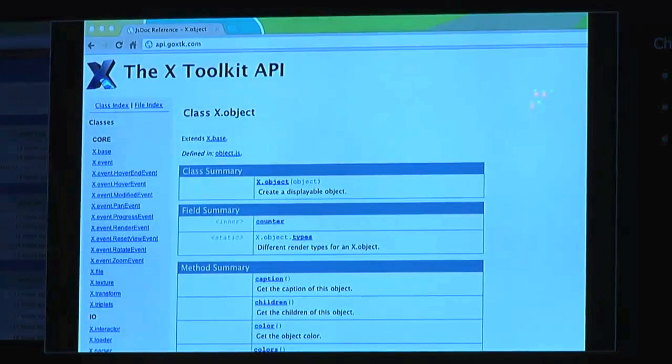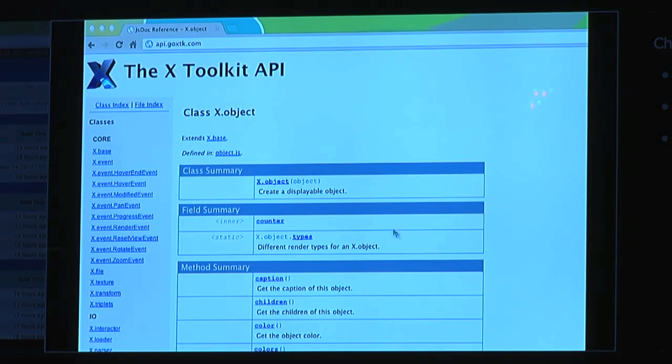The X Toolkit API is the documentation of our classes, which we wrote. It's all documented using JSDoc and gets generated on each new release. It's publicly accessible at api.goxtk.com.